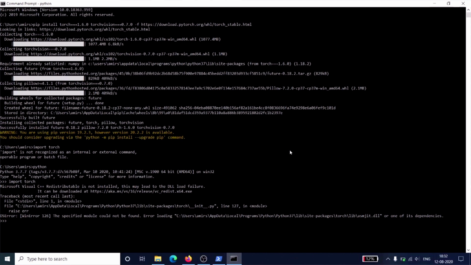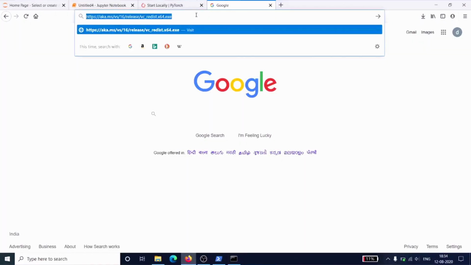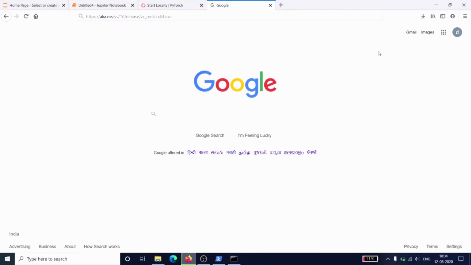Here I am getting some error. I have to install Microsoft Visual C++. Let me install this first. Let's go to this website and install this Microsoft Visual C++. Paste here. Click on Save File.